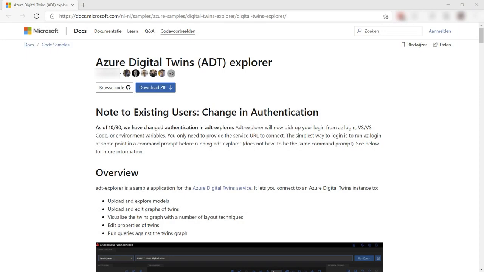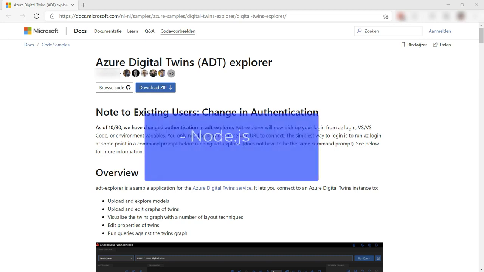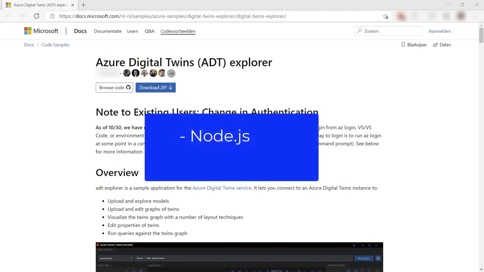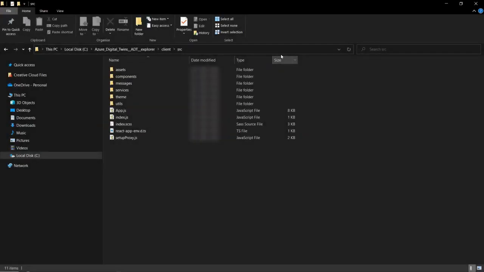In this video, we'll use a sample application to work with Digital Twins called the Digital Twins Explorer. You can download it from this URL, which you can also find in the description of this video. Also, you need to have Node.js installed on your local machine, and you also need the Azure CLI. Once you've downloaded and unzipped the sample application, navigate to the Client folder and then to Source. And you need to open that path in a command window, like this.